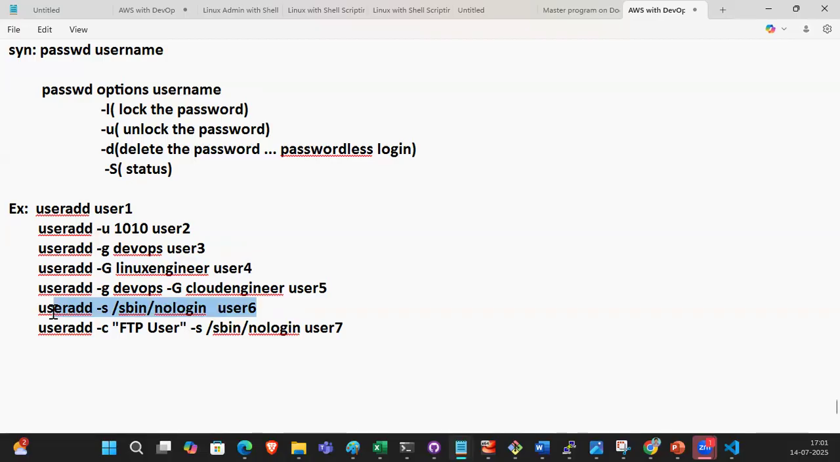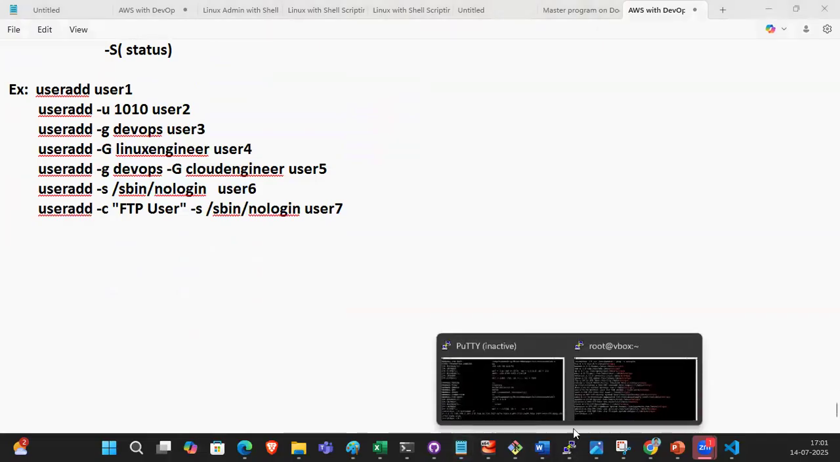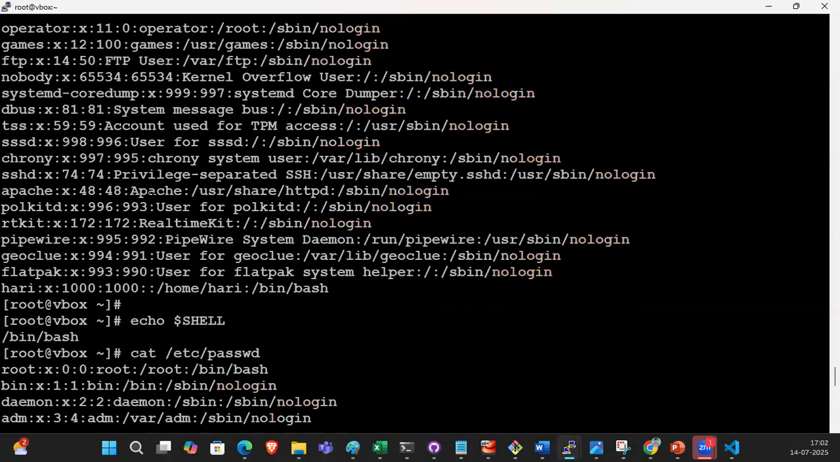So here, nologin: the user is created, but it is unable to access the system. So useradd -c is nothing but FTP user, the comment section, and -s is nothing but nologin, user 1. Okay, so there are no users yet, right?